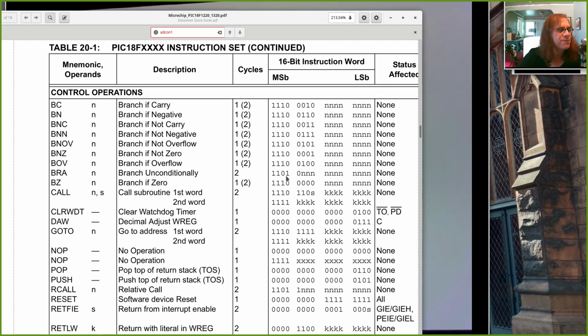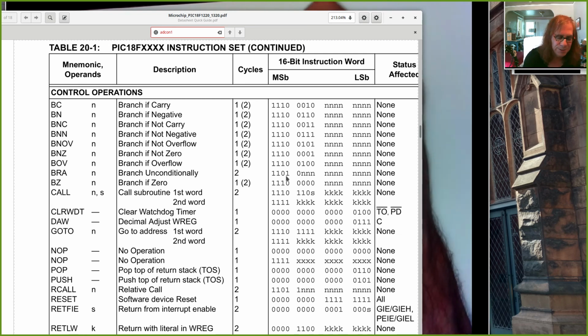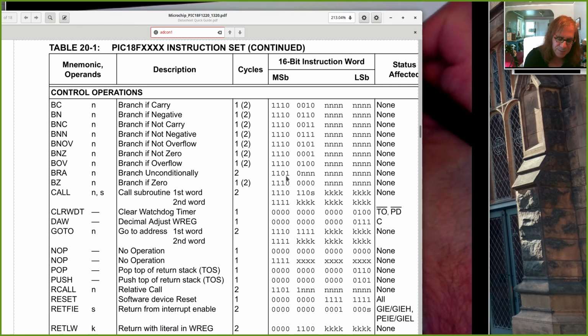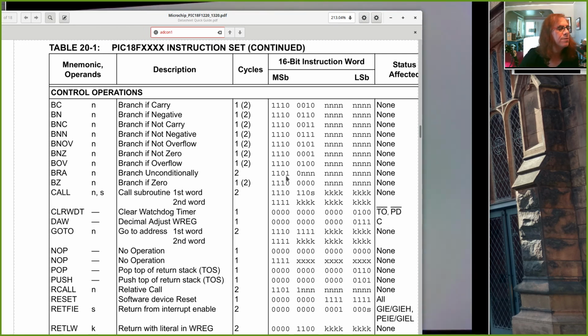And the coding for it looks like this. It's 1101 0 and then a bunch of bits that correspond to this number n. So I'm just writing down the information from this line here. 1101 0, 3 n's, and then 4 n's, and then 4 n's.